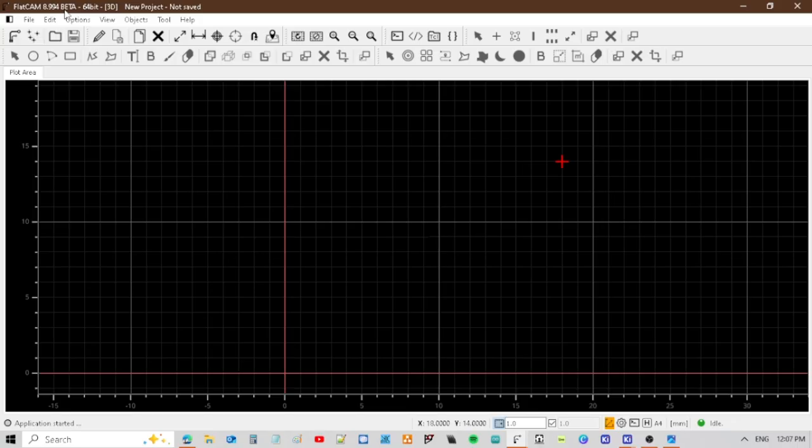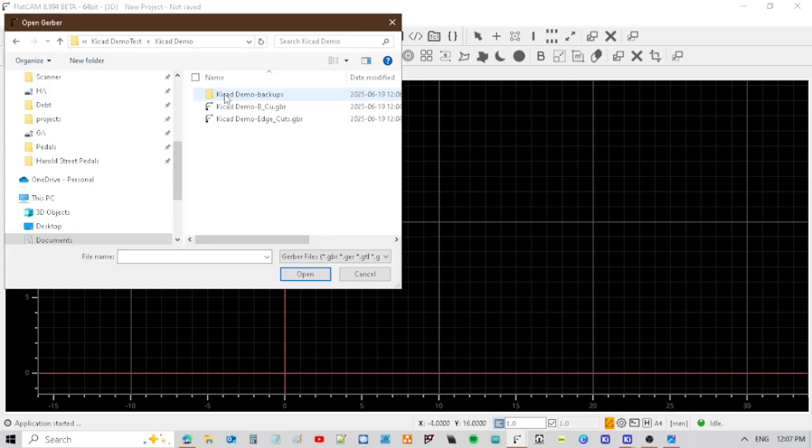So we are going to open a Gerber. We're going to go to where we keep the file, KiCad demo. You can just select both of these Gerbers. So that's what GBR is, the Gerber file. That's the file that KiCad outputs that your CAM software, your CNC software, can understand. So we're going to open both of those.